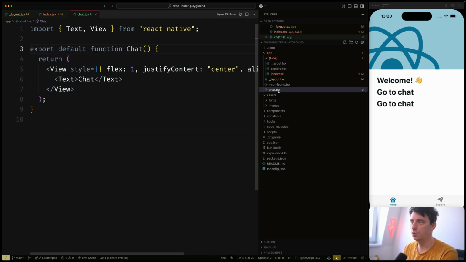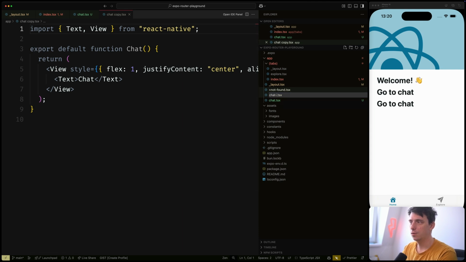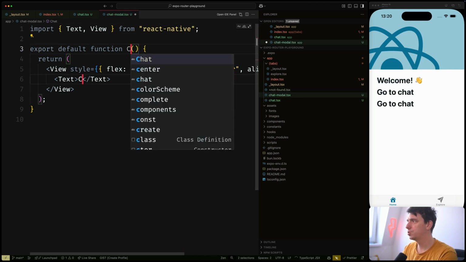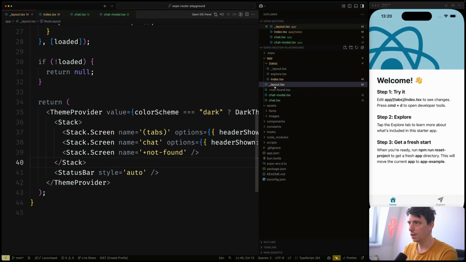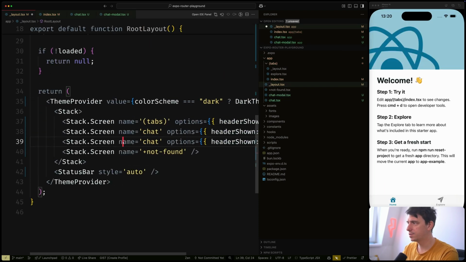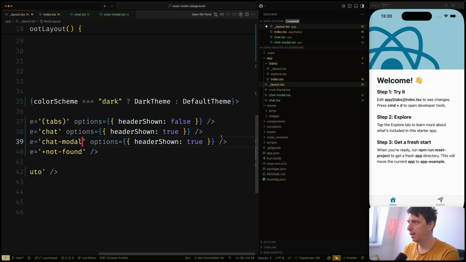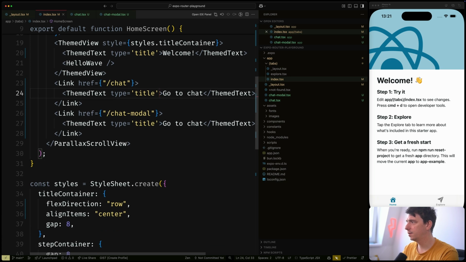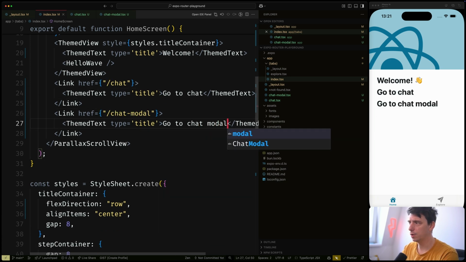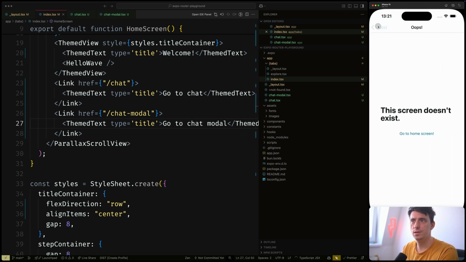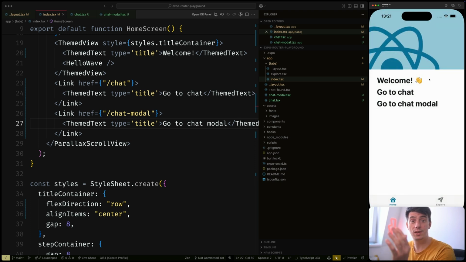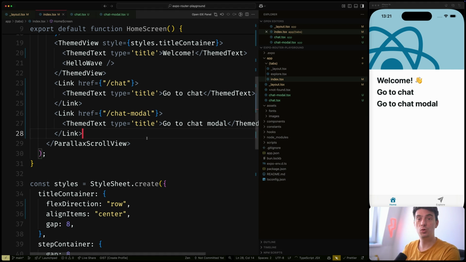So I can create a new chat. I'll copy everything, create a chat model, and where we define the chat, let's copy this and do chat model and press save, go back to the index and go to chat model. Okay, I had to refresh. This is going to go to the chat model, but with a card or a push type of navigation. And I would like to make this a modal.